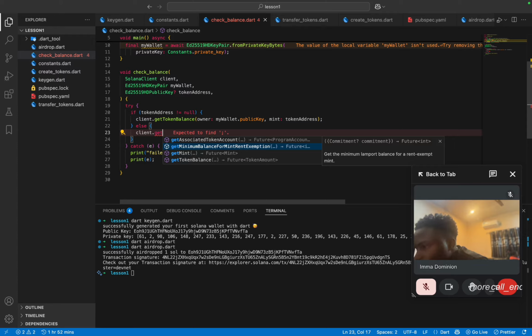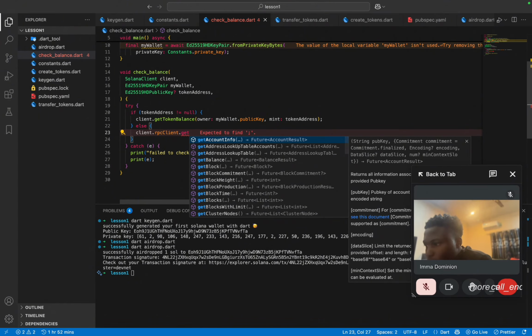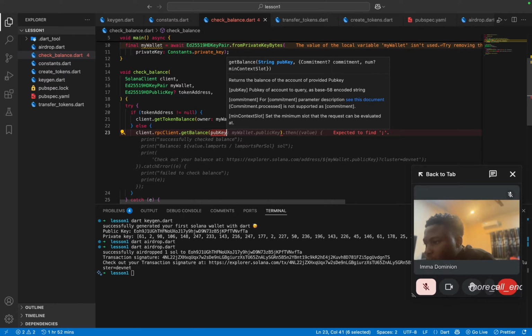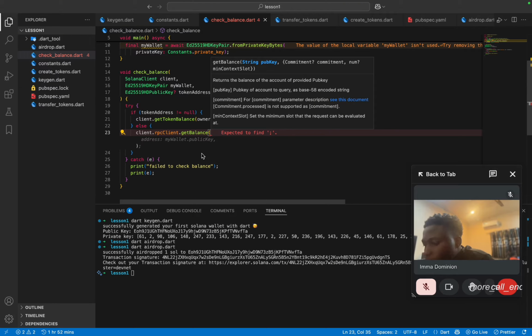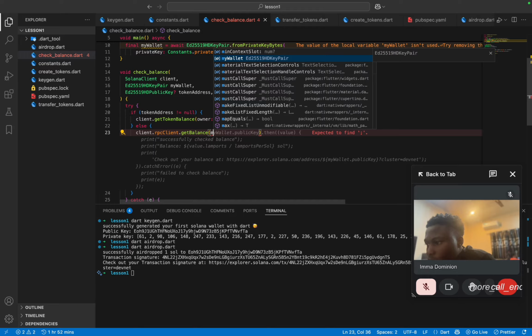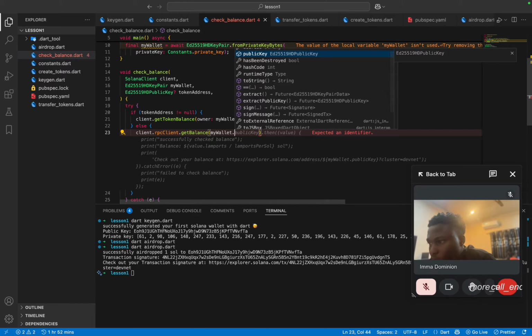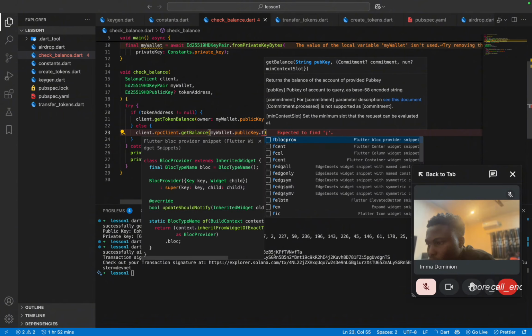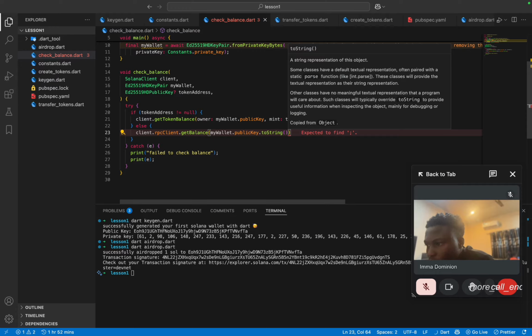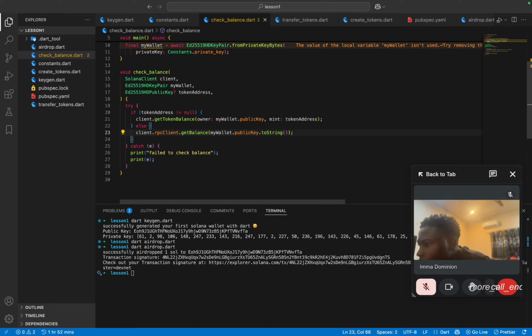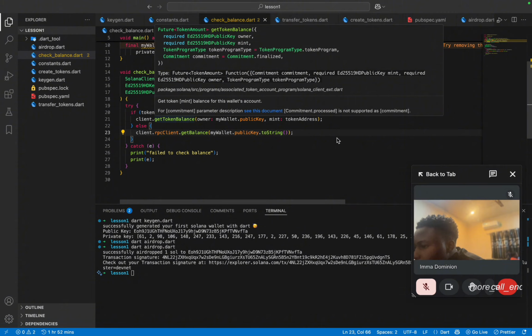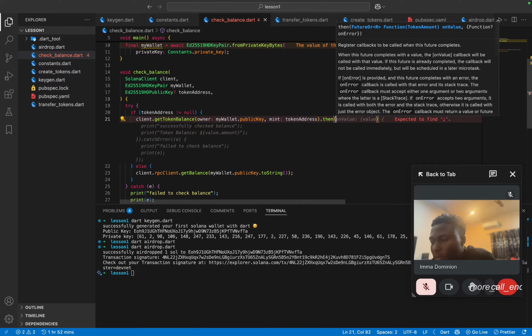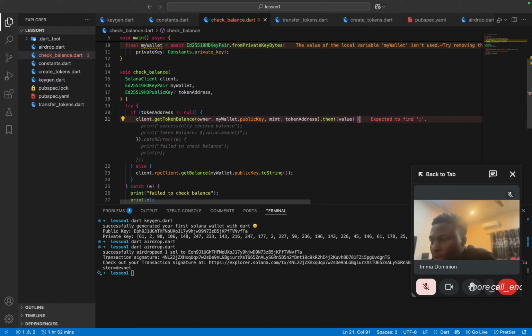Then we can get the balance for the wallet. So this works, but we need to print something to the console to be able to see, oh, this is our current balance. This is a future, and this is a future, so we're going to do .then on both of them and return their value when the future is completed.